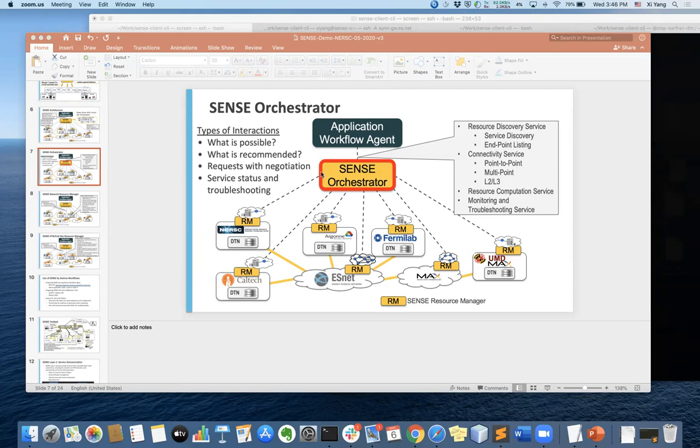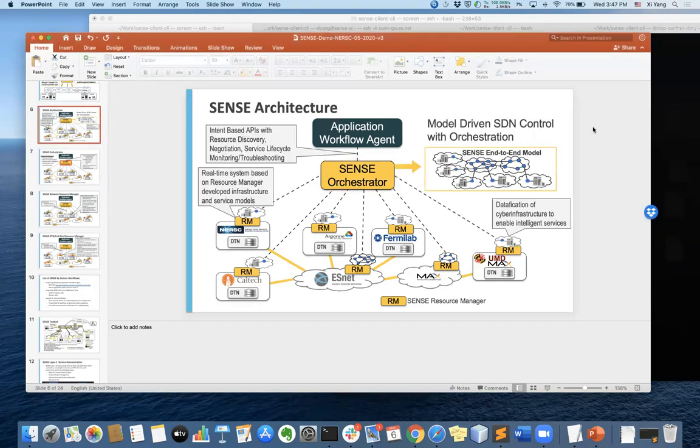Sense has its own web GUI. You can actually use the Sense web GUI to do the orchestration. One important point is Sense is not actually a single orchestrator. When we talk about orchestrators, maybe the diagram here is misleading. Sense is a many-to-many architecture, which means you have many orchestrators working with many resource managers. Everybody can be a service consumer, and everybody can be a service provider. So you can deploy your own Sense orchestrator and work with any resource managers you have a trusted relationship with.